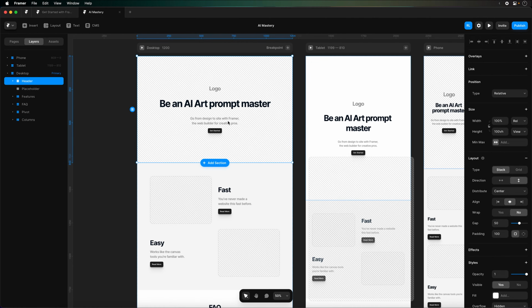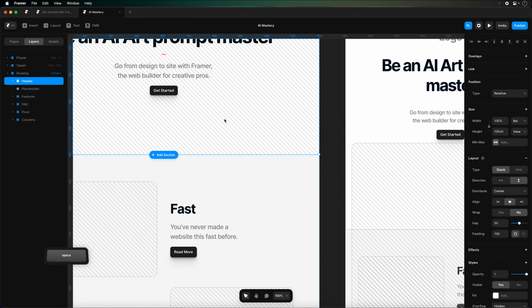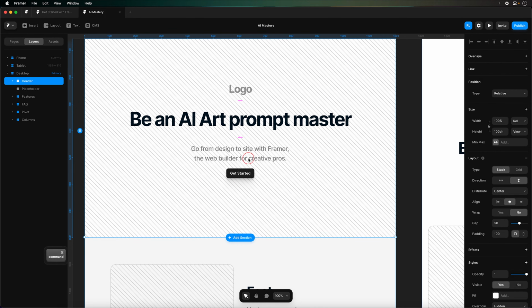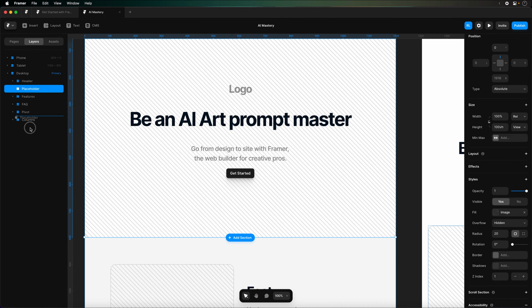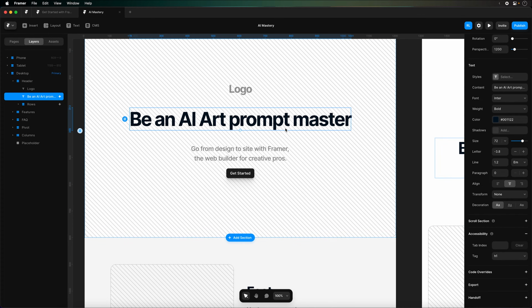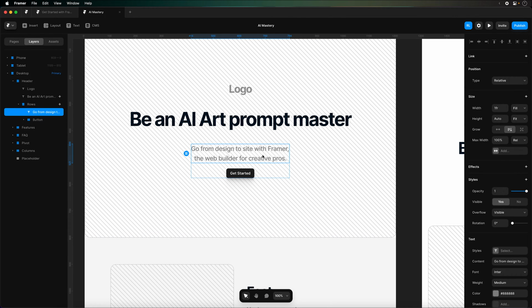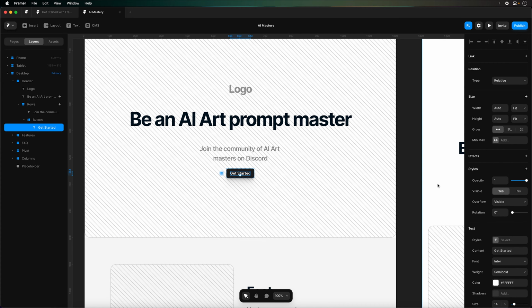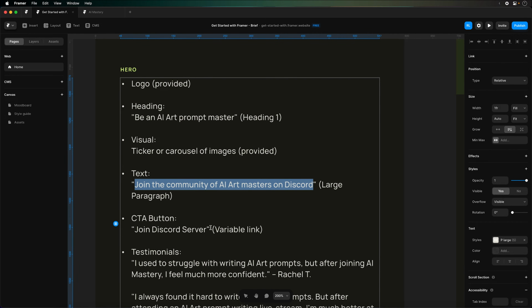And we already have a section for text here. Let's just zoom in. So I just move this placeholder all the way to the bottom. And I want that. And I'll simply paste text in there. And for the button, get started, I'm going to switch. And I'm just going to copy paste.